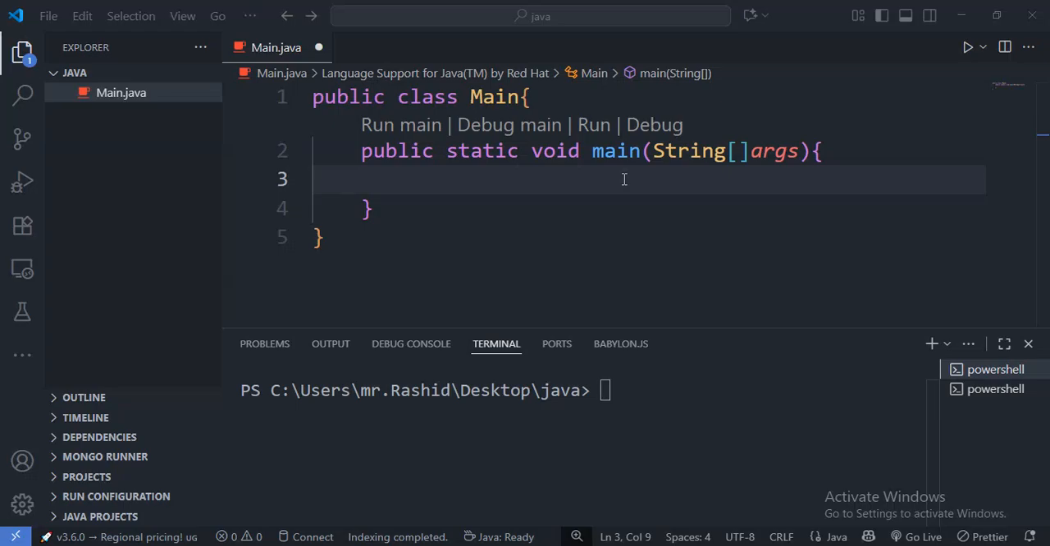In this part, we are going to talk about variables in Java. Variables are one of the most important building blocks in programming because they let us store and work with data. So let's dive in and really understand what variables are.